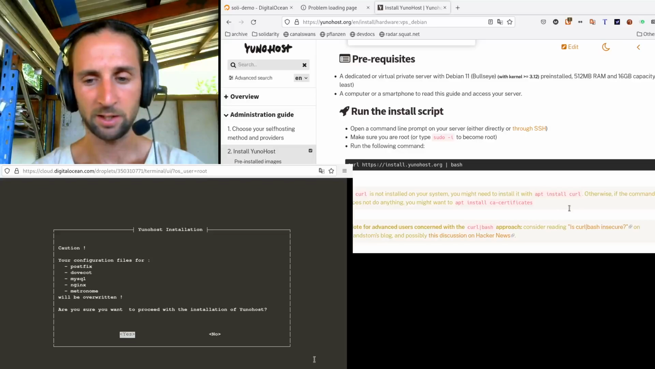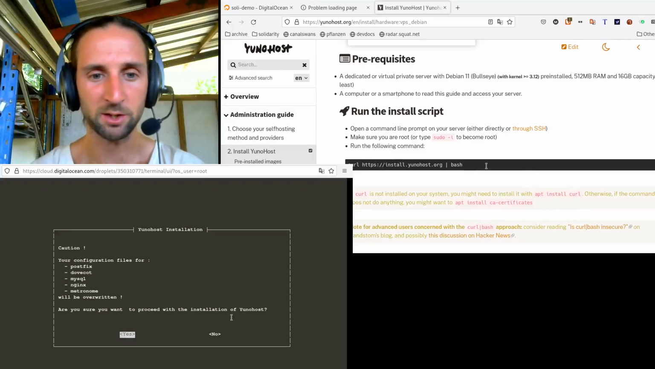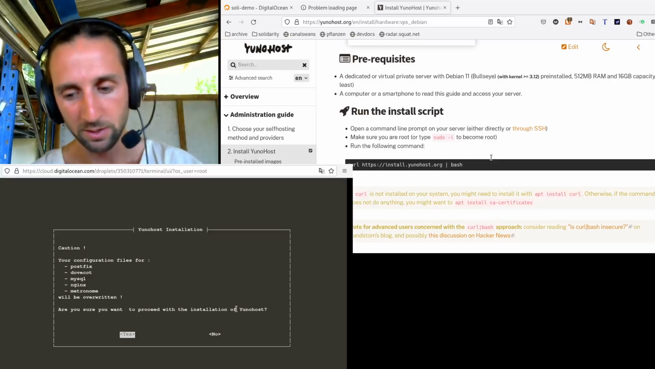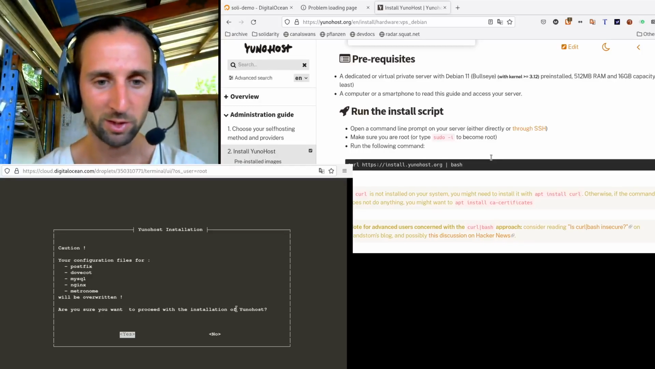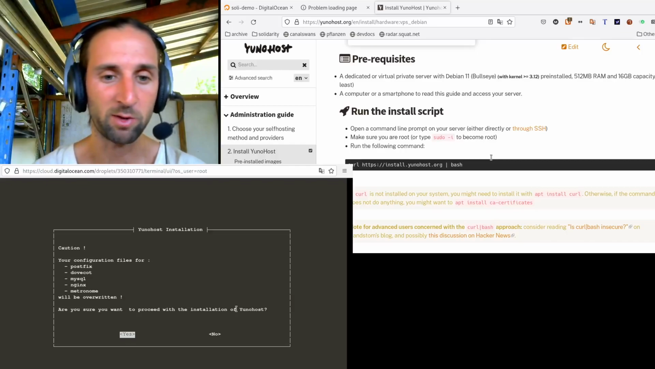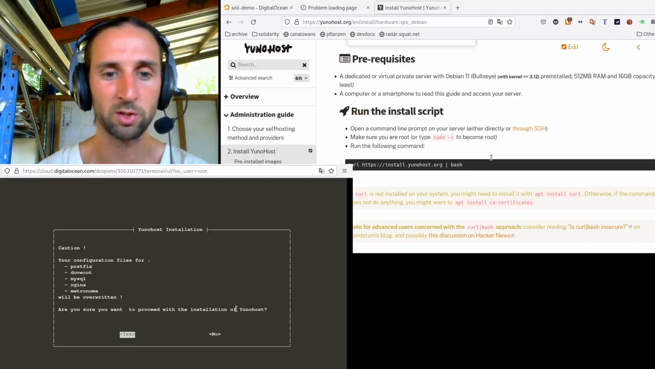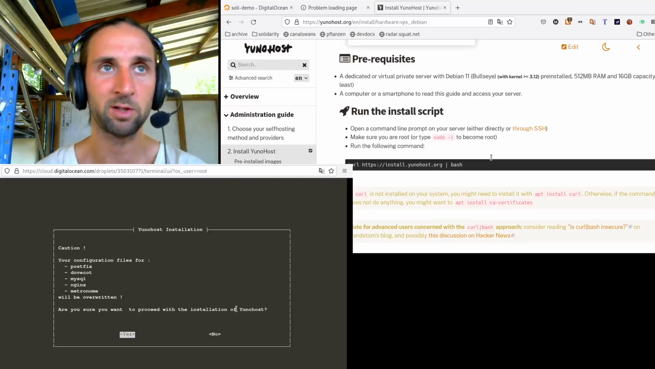Okay, I again got to another screen where I have to select something. It says, caution, your configuration files for postfix, dovecot, mysql, nginx, metronome will be overwritten. Are you sure you want to proceed with the installation of Yunohost? The answer is yes. We haven't configured anything there, so it's fine to overwrite them, but it's worth noting that this is part of the reason we don't necessarily want to install Yunohost on a machine where we have a bunch of other stuff, because they might clash with each other.